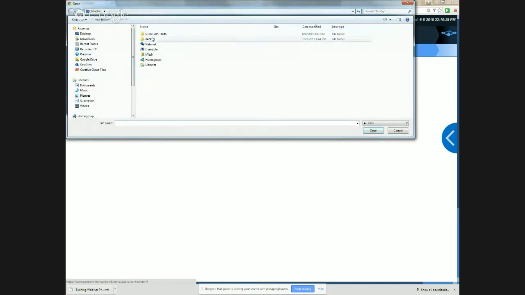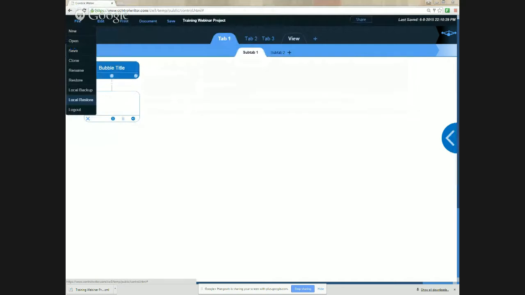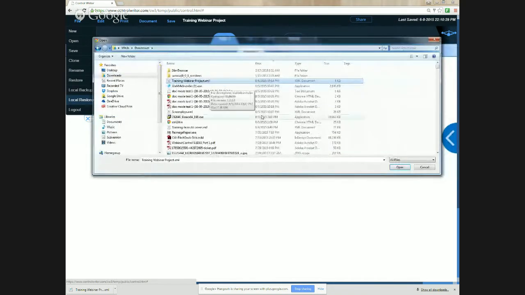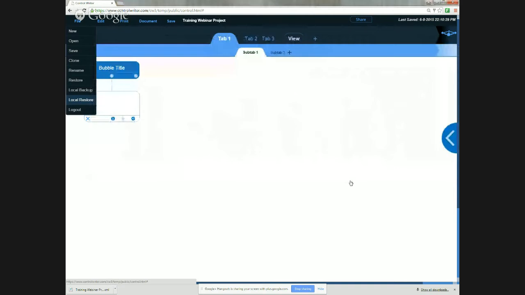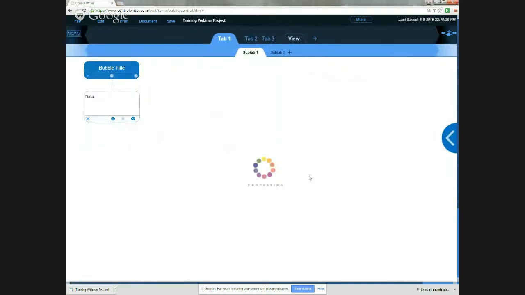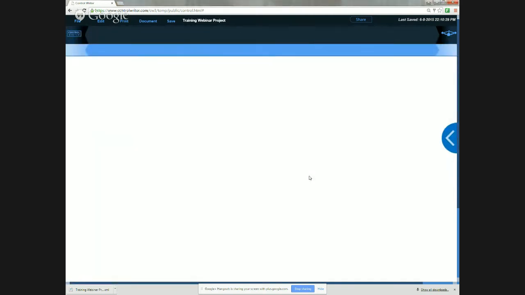and then he would go in here and choose, let me just move this off screen, the downloads, and he would find that file in his downloads. And just like this, there it is, training webinar project XML. If I hit open, it will automatically restore the project. And this is one of the bugs that they are fixing. And let me go ahead and reopen that project.